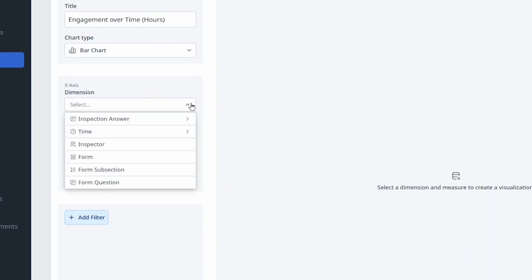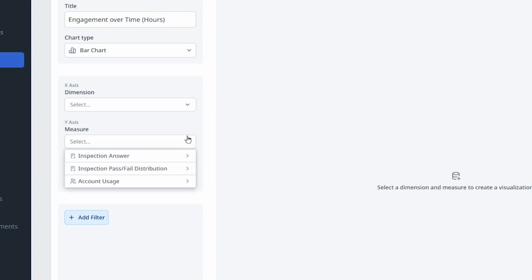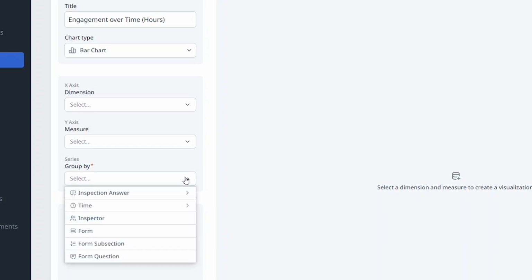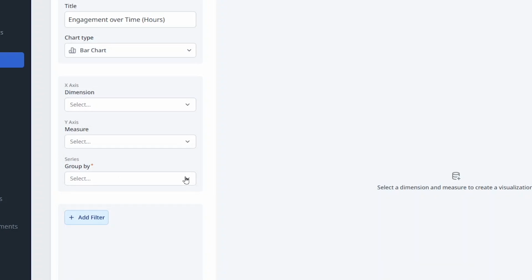A dimension is the categorical data field used on the x-axis that organizes your chart data into discrete groups or segments. Dimensions typically represent categories like people, locations, or time periods that you want to compare against your chosen measure. A measure is the quantitative data field used on the y-axis that provides the numerical values being visualized in your chart. Group by allows you to further break down your dimension into subdimensions, and is not a required field to make a chart. This will create a stacked bar, or a line chart with multiple lines. Each of these will become more clear with an example.